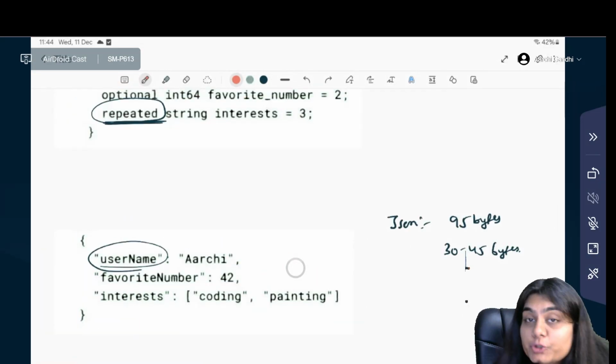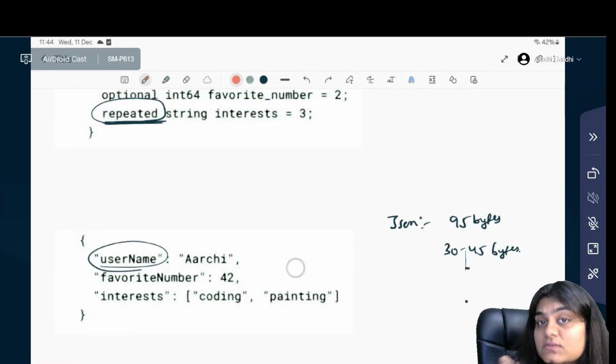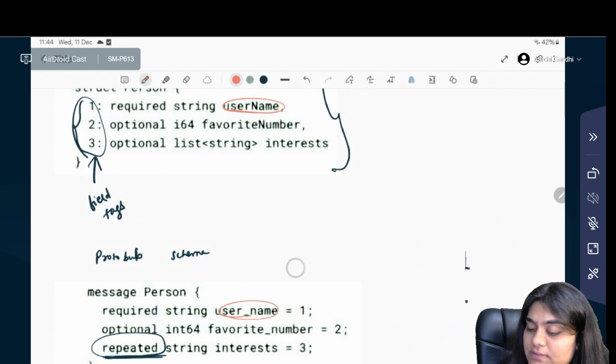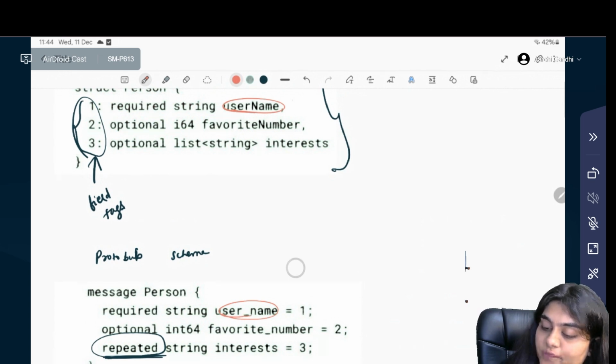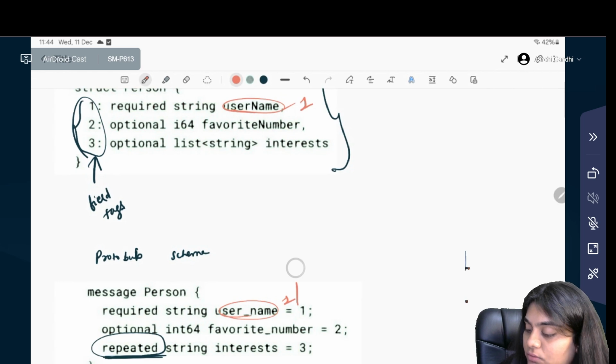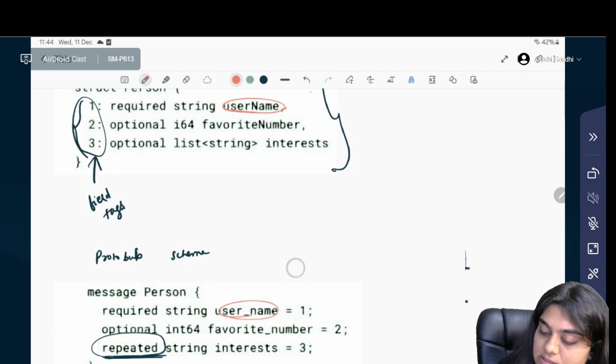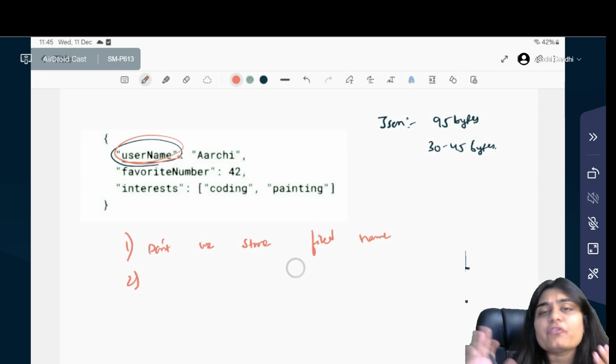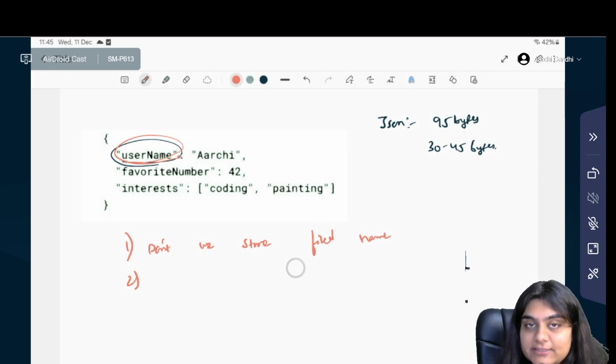Similarly with this, Protobuf and Thrift don't store field names such as username. Here you can see it does not store the field name, but the actual data. For example, this one is a required string, here we can say Archie, and here it will be Saloni. And second, they use binary encoding, which is way more efficient than plain text.